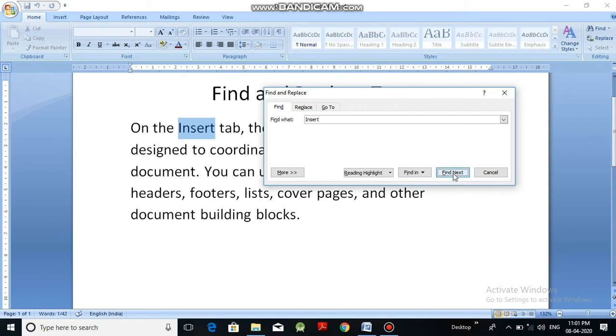After clicking on find next, you'll see the word which I selected, insert, getting highlighted. It changes into the blue color. That is, it is the selected text, and it is the text which I want to find. Got it?